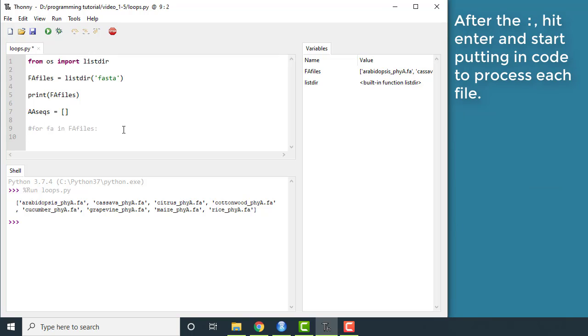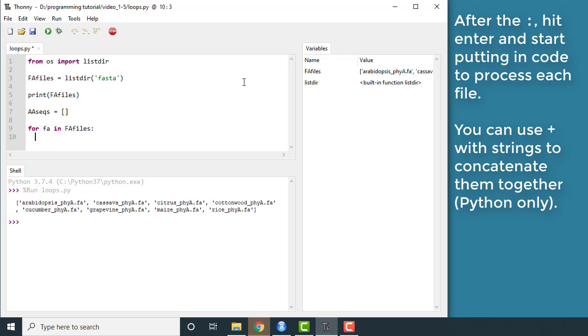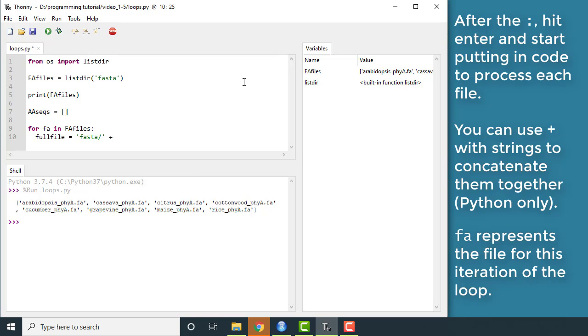Okay, so then underneath that, I will start putting the code that I want to use for processing this. Now the first thing I have to do is make it so it's a full file name with respect to where the script is, so I'm going to have to put that FASTA directory name back in. So let's say full file, just for the full file name, equals FASTA / plus FA, which is going to represent our file names down here.